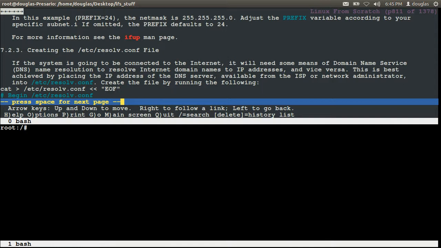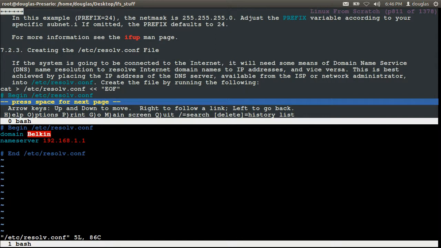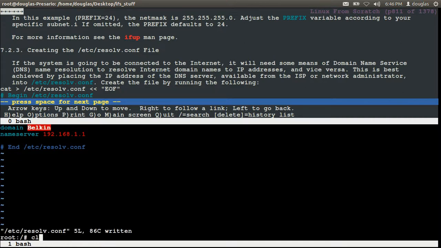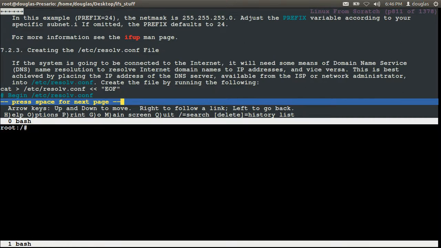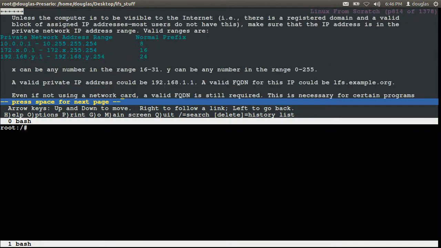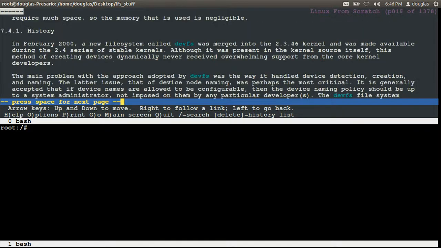We can say /etc/resolv.conf. That's my /etc/resolv.conf. Let's say Control A, Control Tab. vi or vim /etc/resolv.conf. Okay. No, I did it right. Yeah, I did it right. That's right. Okay, good deal. Control A, Control Tab. And let's say that's done, that's done.